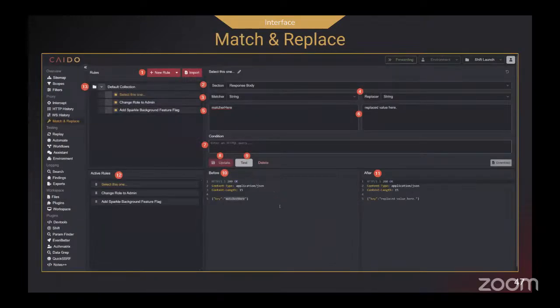Yeah. Anything else? Dude, match and replace, son of a gun. Oh, okay. I'm gonna try. So this is the match and replace interface. Match and replace rocks, guys.